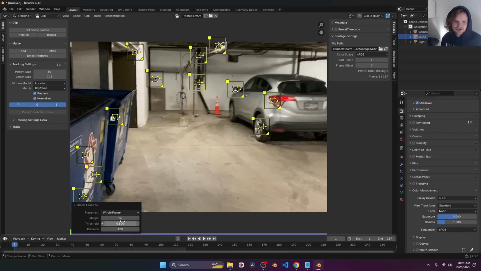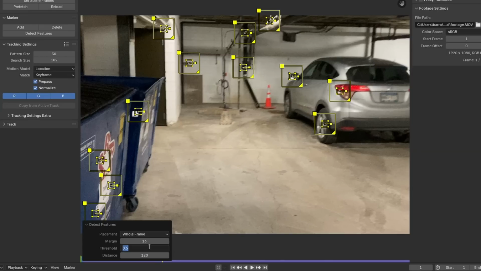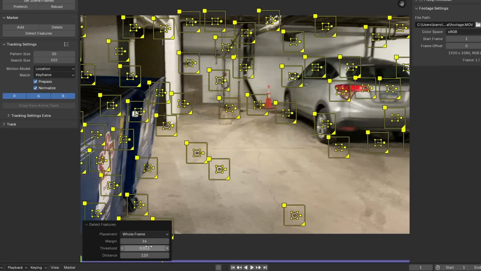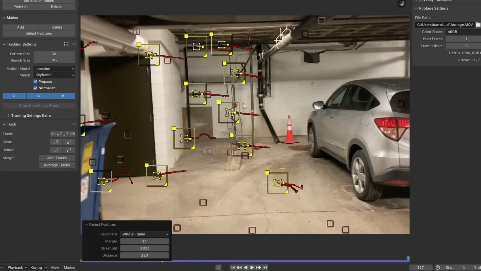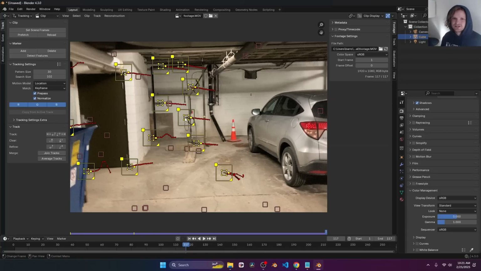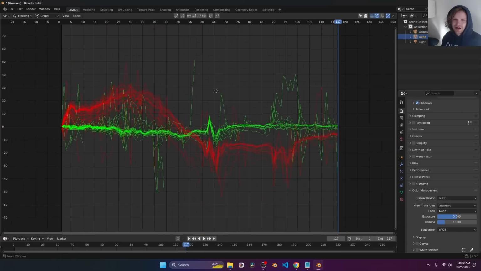So with detect features, I'm gonna say, just get a whole bunch of them. So I'm gonna say, bring the threshold down, which says, you don't need to be picky. If it's good enough, just throw it in. And when you have your trackers, you control T. And look at that, to lock these trackers, in other words saying, this is good, I'm gonna keep them, hit Control L. You can see in the graph information, we now have a mess of data.